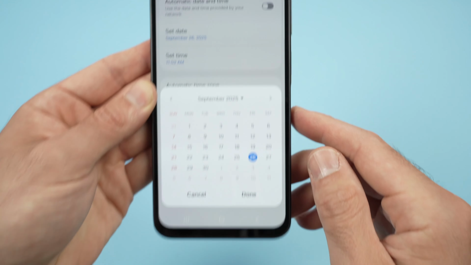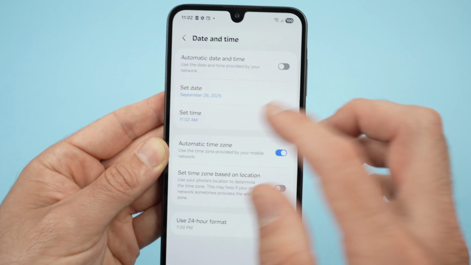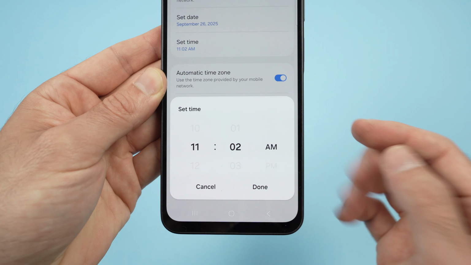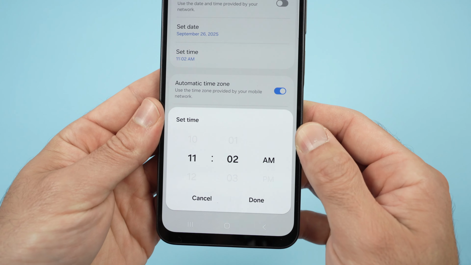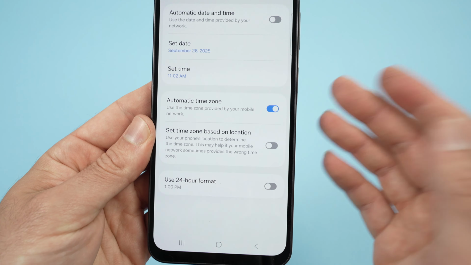So click here, and you're going to have a calendar where you can choose another date and set the time. And you'll be able to choose another time than the one that is on the display. Press done at the end to save it. And this is about it.